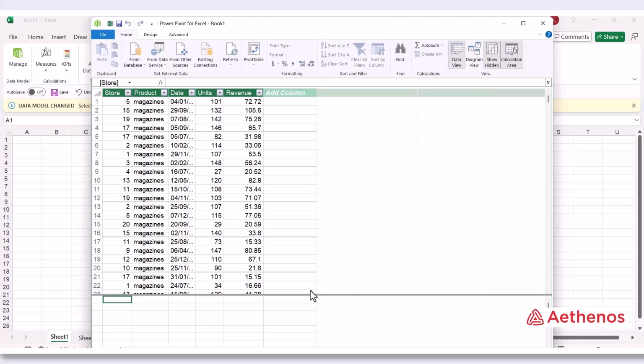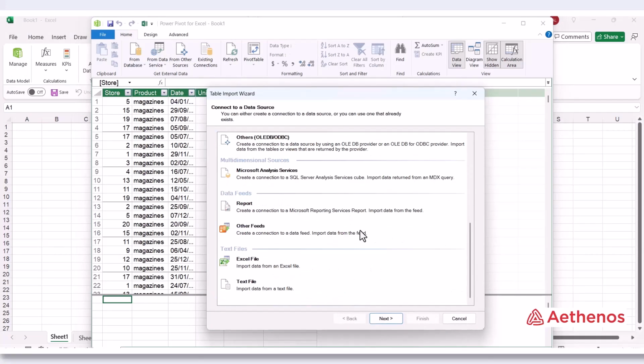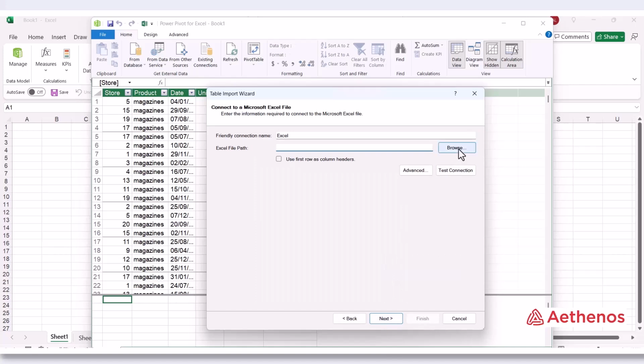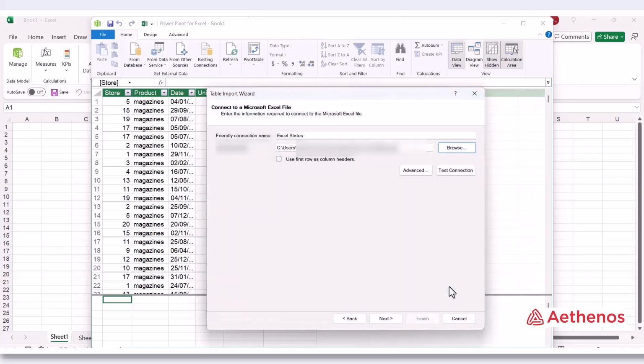Now data is imported into the Power Pivot. You can see the data. To import the file States, I come to the Manage tab and click From Other Sources and come down and select Excel file and click Next. Then I need to browse to the file, States, and open. You have to click Use First Row as Column Headers. Then I click Next.